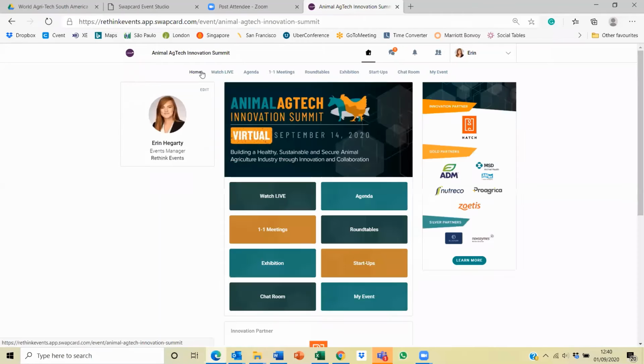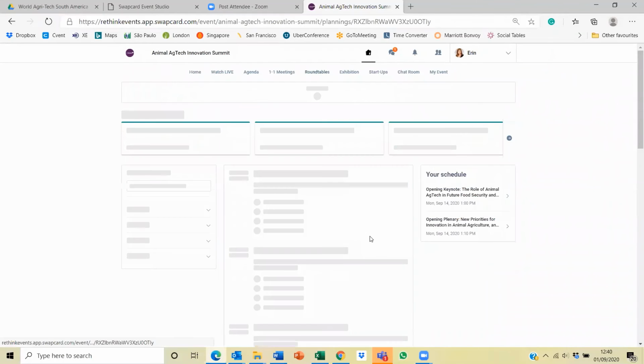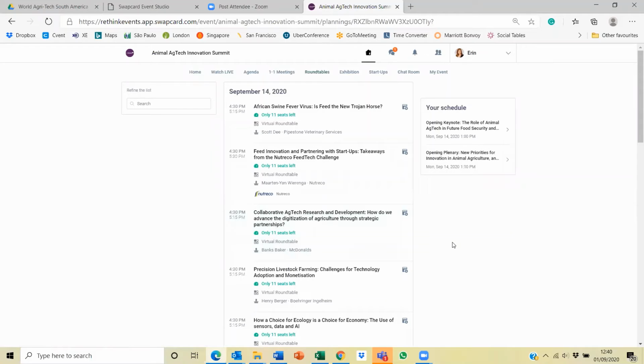Back on the home page, click the Roundtables button. At specific times during the summit, there will be roundtable discussion groups, which you can sign up for in advance. Each roundtable is limited to 11 attendees to ensure that they work as an opportunity to drill down into topics in small groups of people, where everyone can be shown on screen at once.